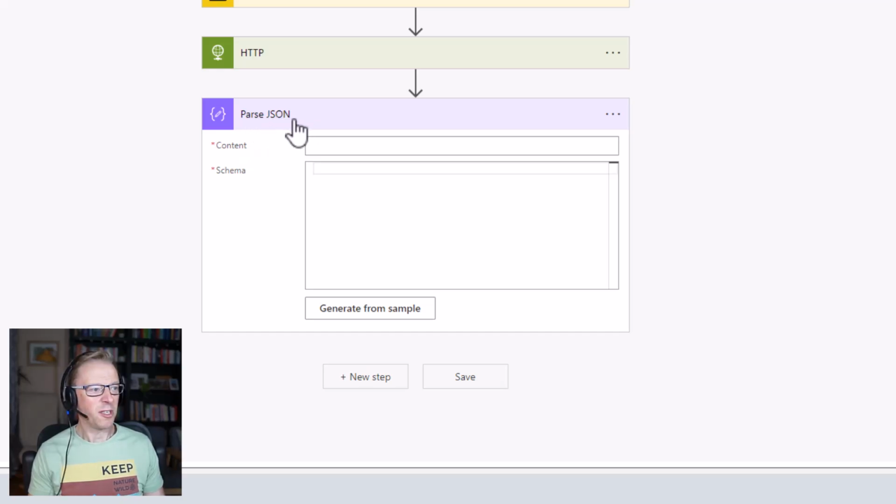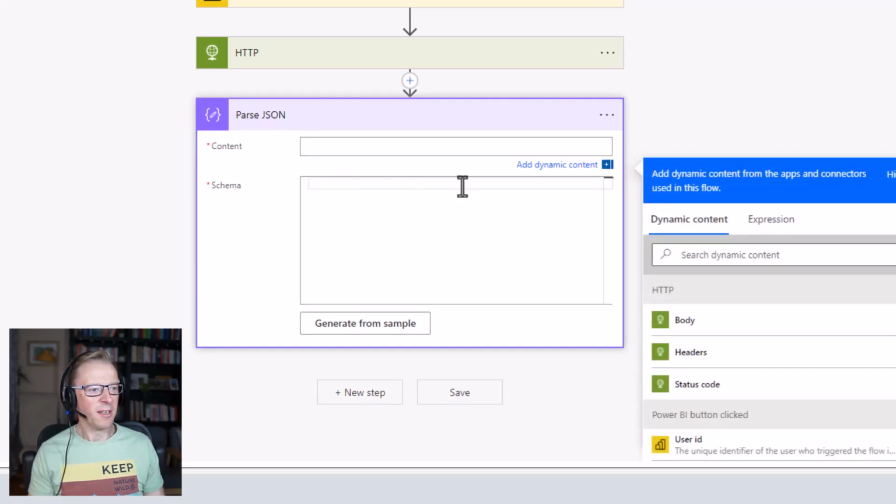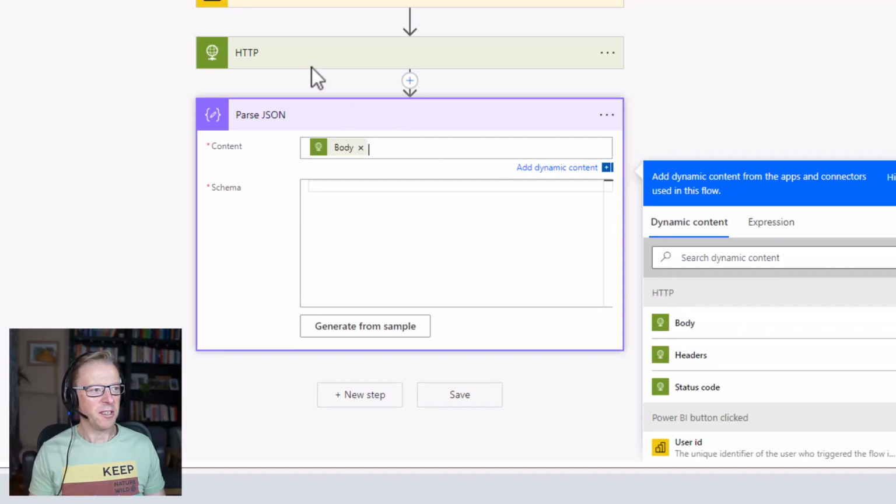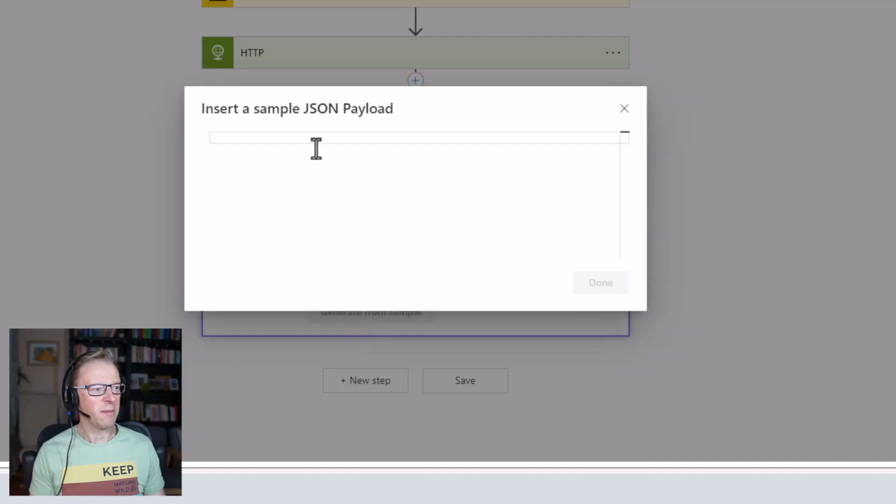So this Parse JSON is going to be where we capture the response. The content here, we're going to use this dynamic content, which is going to be the body of the HTTP, so it's going to be the response here, or well, that's going to be the whole file here. And then we need to provide it with a schema. Now you can go in and generate from a sample. So we're going to press that button here.